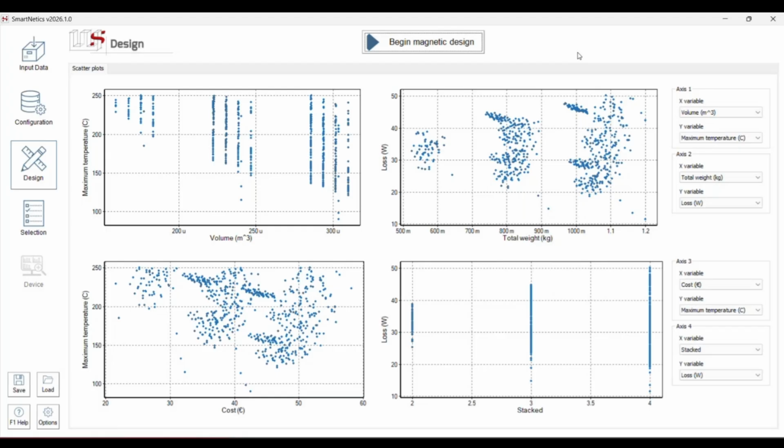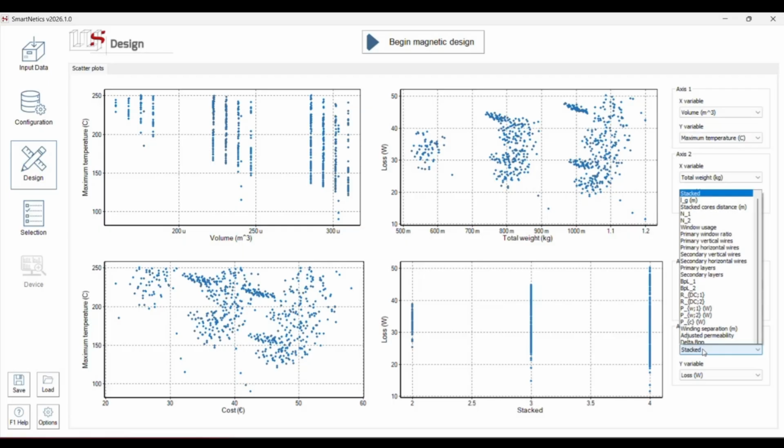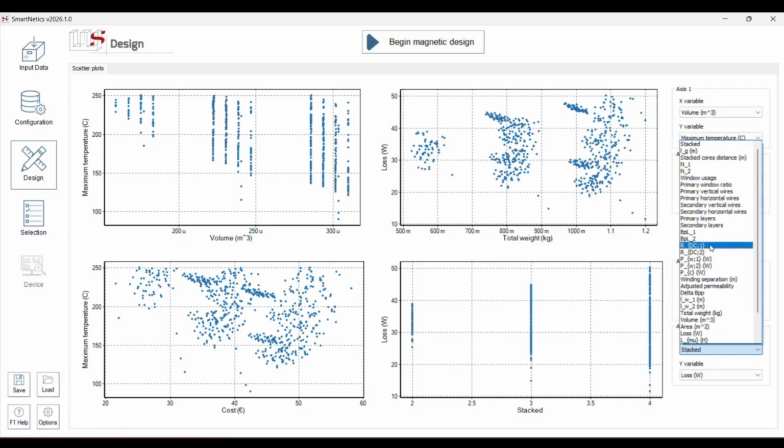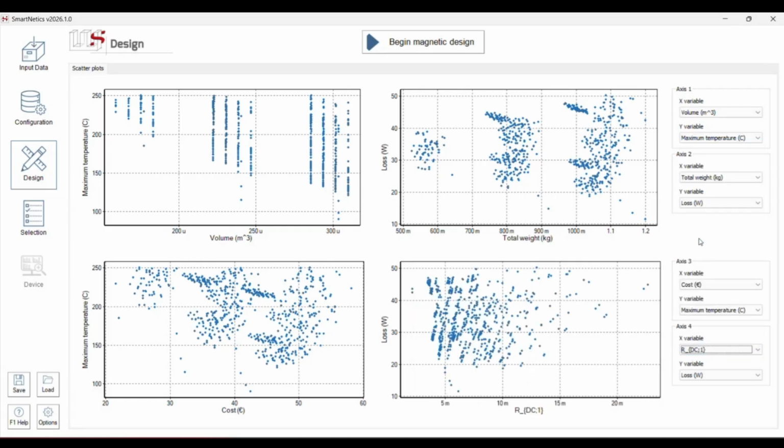for that particular project. The good thing about this is you have 4 graphs at the same time. So you have 8 variables and you can select what variable to see in every one of the axes, okay? You have access to any variable that has any impact in the design. The DC resistance of the primary side, for example, or the length of the wire, or the permeability, or whatever is important for you in your particular design, okay?